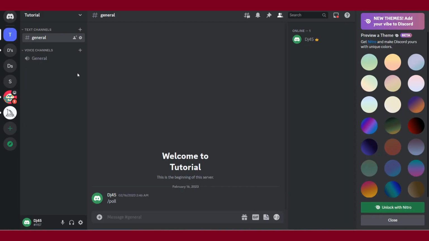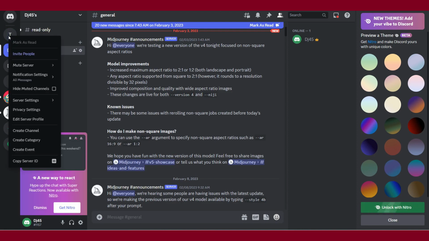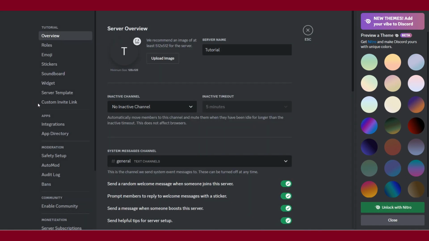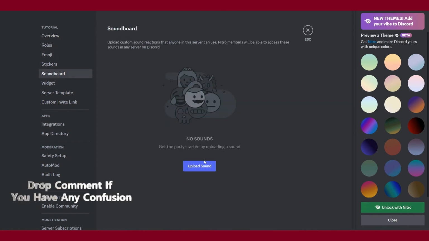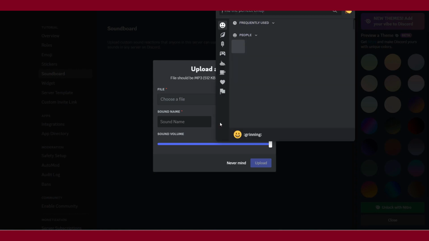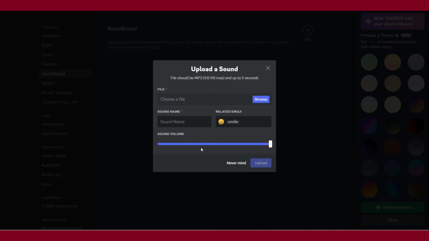First of all, you have to open your desktop Discord, and once you do it, you have to select the server. So let's suppose this is my server. I simply click on the server settings, and you will see this type of page. Here you will see soundboard, and here you will see the upload sound option. So you can choose a file which you want to add to the soundboard. It will redirect you to the computer, and then simply add the sound name and related emoji. Select an emoji from here, select the volume, and click on upload. Once you do it, it will be uploaded.